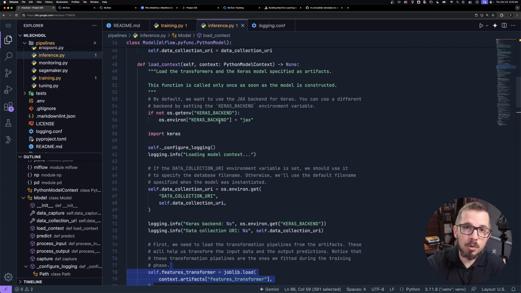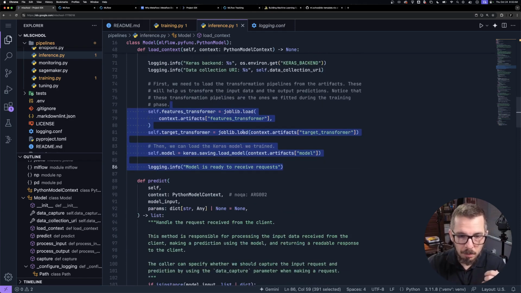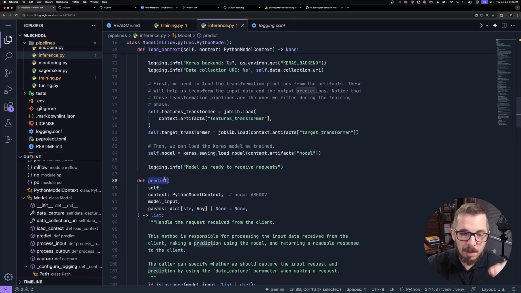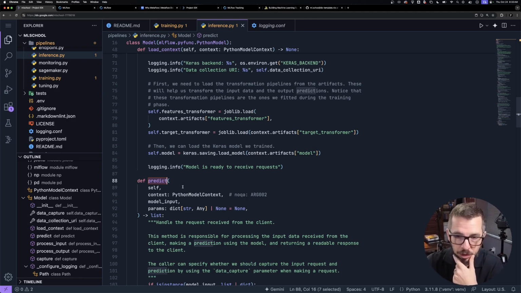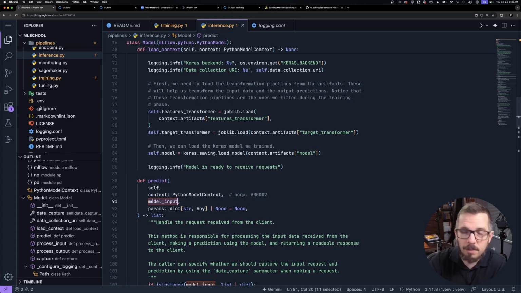So now we have to go into the actual execution of the pipeline. MLflow gives us access to one function that we need to implement, called predict. This is the function that MLflow is going to call for every single request. Every time we send a sample to our model, MLflow is going to call the predict function. The predict function receives the context and the model input, which is what we care about. That's the data. And it supports a list of parameters as well.